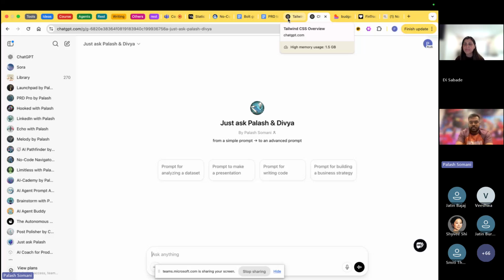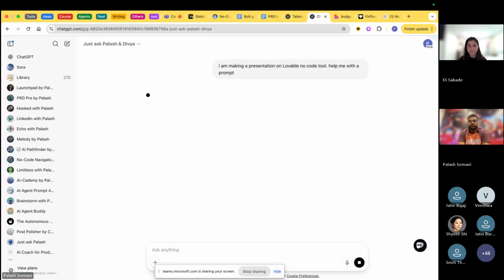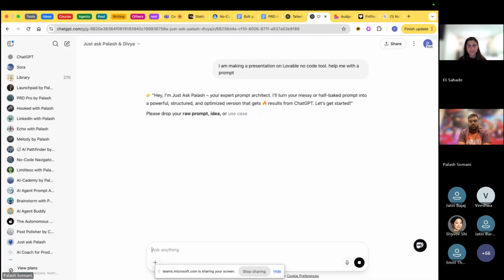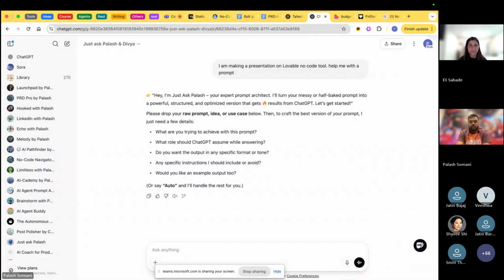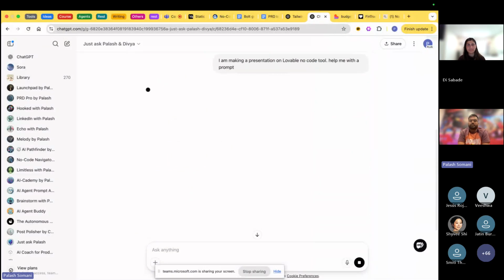Like, as a demo, I would just say, I am making a presentation on Lovable no code tool. Help me with a prompt. Right, so I'll say just a second. I think it's the initial customary delay, but yeah.